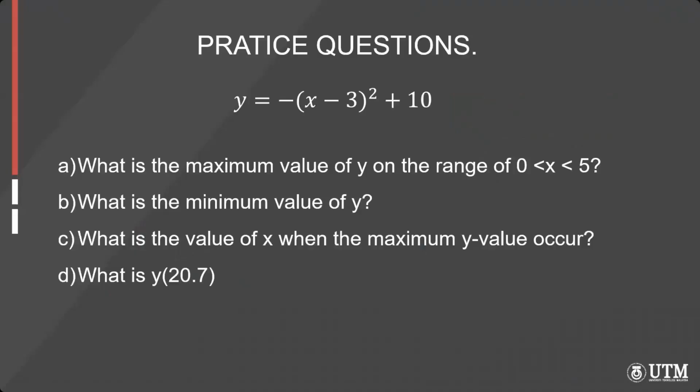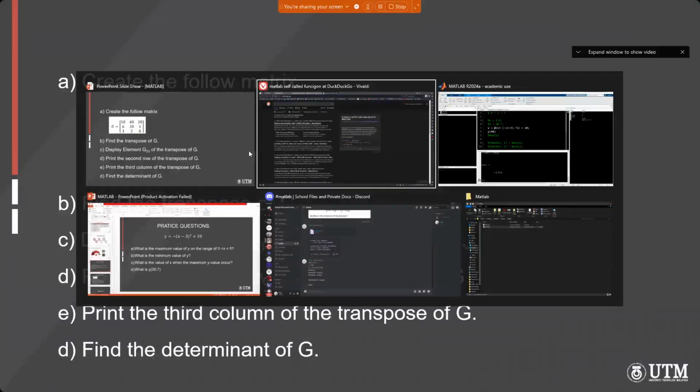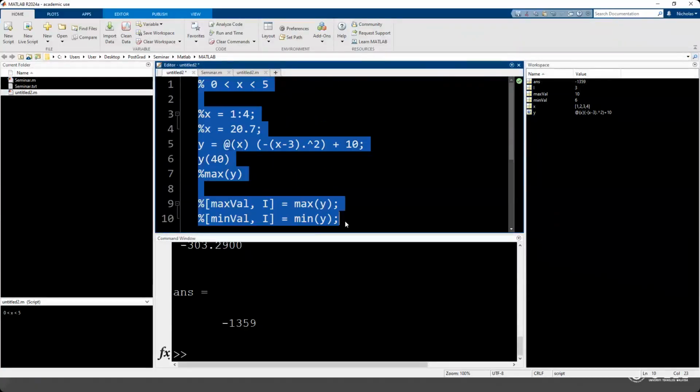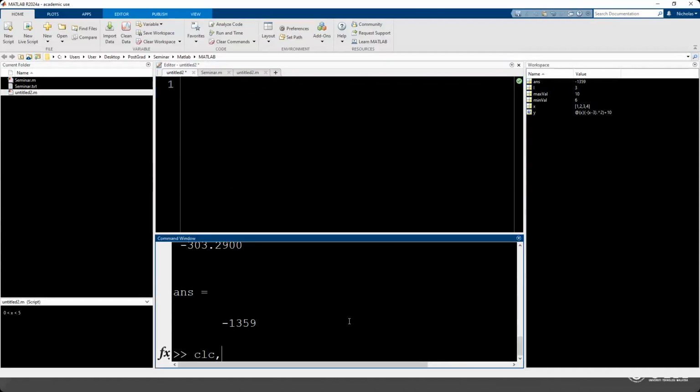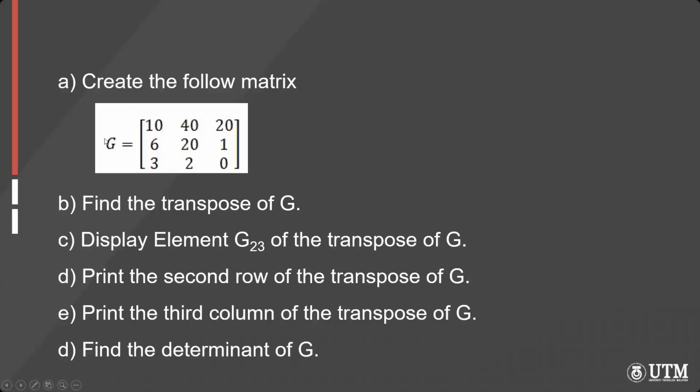So the next, second practice question is on matrix. So first one is to create the following matrix, G, which is 10, 40, 20. So first, okay, we start with this. So just clear everything first, and clear vars. So we have to create this matrix first.